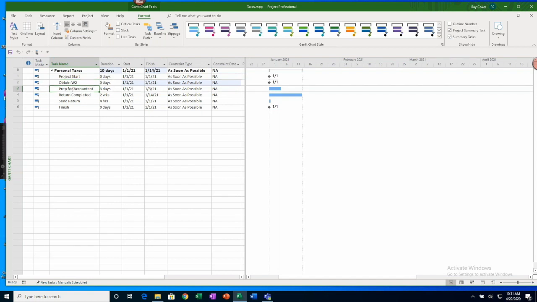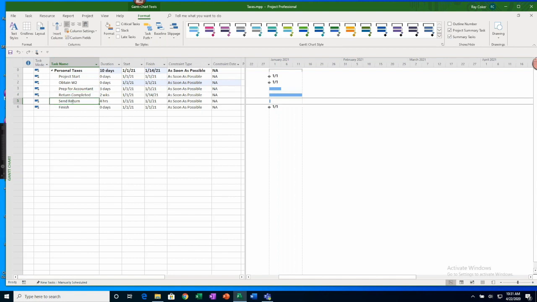I've got to do some prep work for my accountant. I'm thinking that's going to take me a couple of days over a weekend, so I'm going to put in 3 days there. My accountant, I know they've got a lot of work to do, and I'm going to give the information to them. It's going to take them a couple of weeks probably to complete my return. I think I'm going to get some money back. And so as soon as I hear back from my accountant on what the results are, I think it's going to take them probably half a day when I tell them when to actually file and then finish the project.